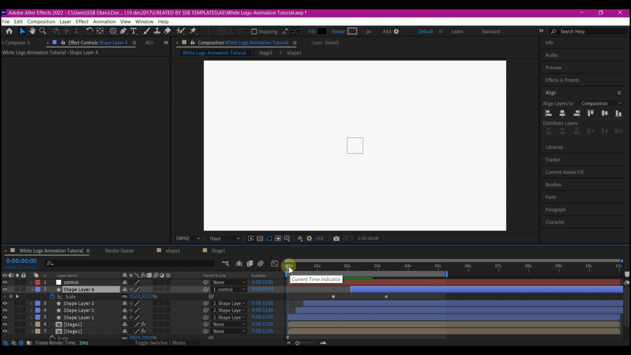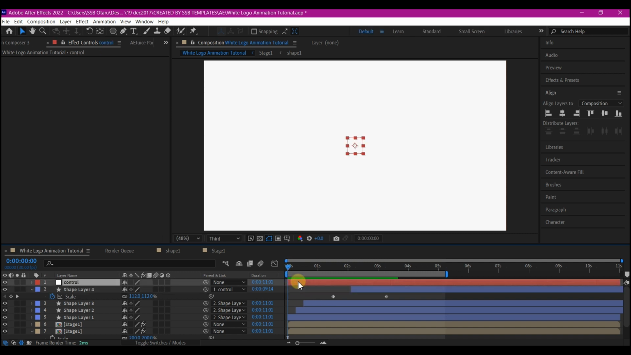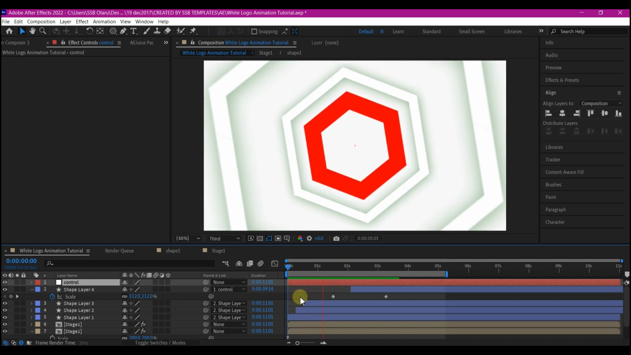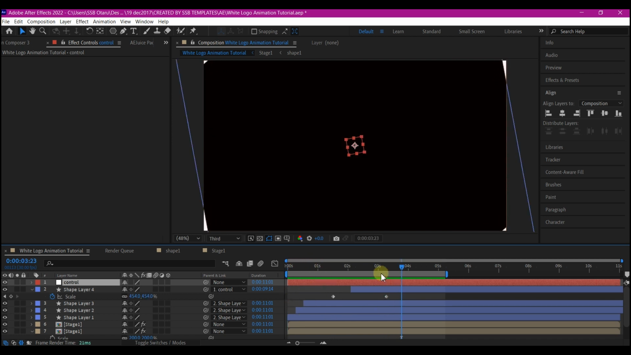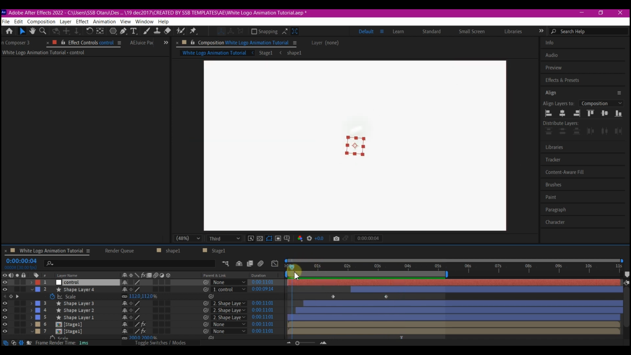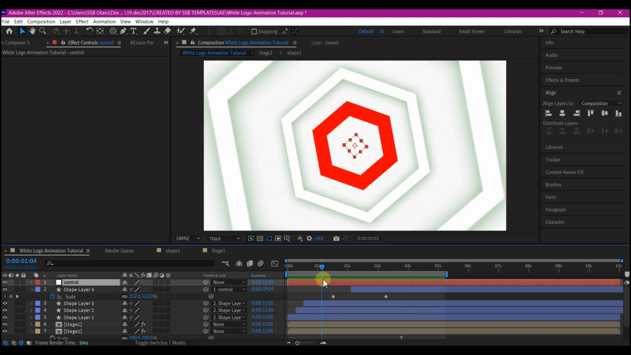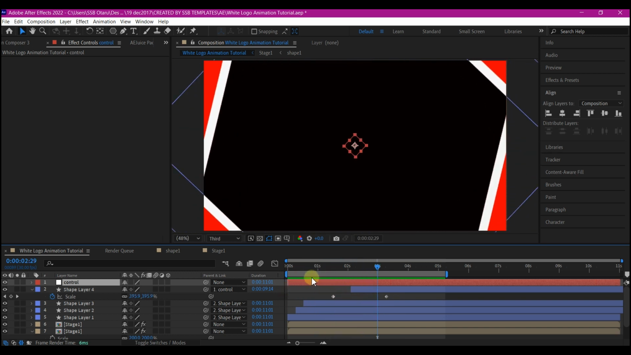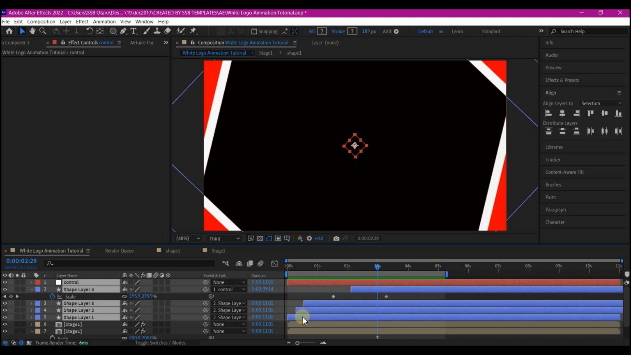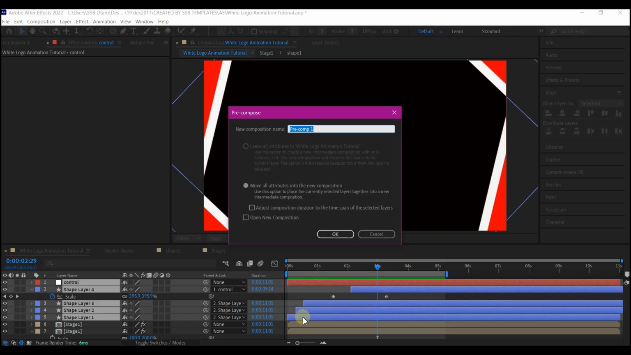So make sure your time indicator is always at 0 before you parent it because of the expression on this controller. So if you preview now, this is what we have. Beautiful. You can see that that rotation aligns with the previous rotation that we have on stage 1. Beautiful. So I'm going to select these new shape layers and the controller and then pre-compose it. I will name this stage 2.